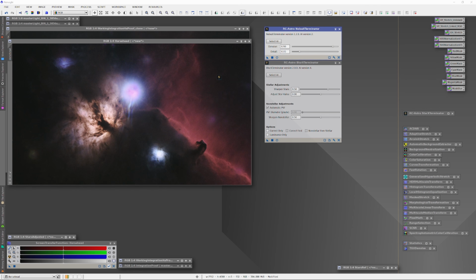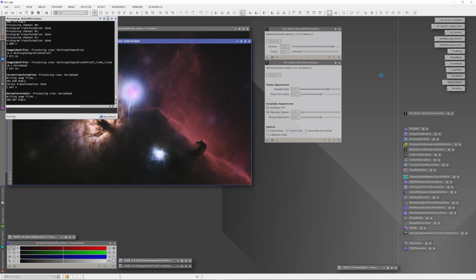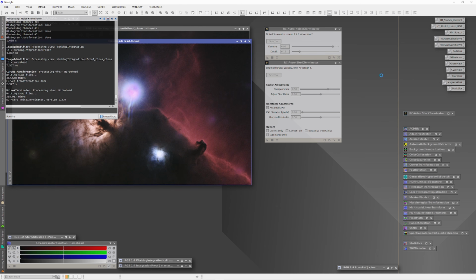Noise Exterminator will clean up any noise, of course, and Blur Exterminator, run at the end of the process, is an excellent AI-powered sharpening tool. With a little informed adjustment of its features, it will do an amazing job sharpening the final image. This is going to take a while, so we'll skip through this.